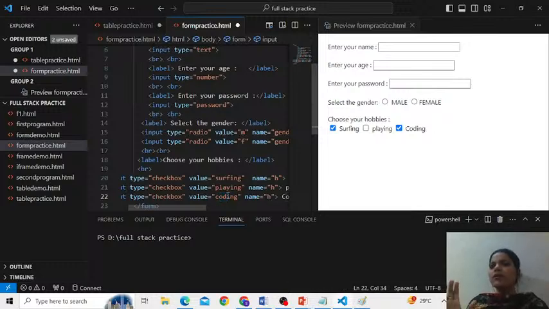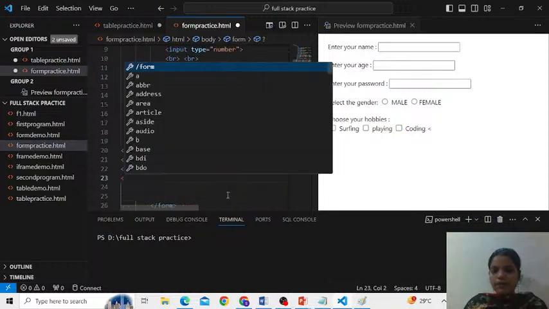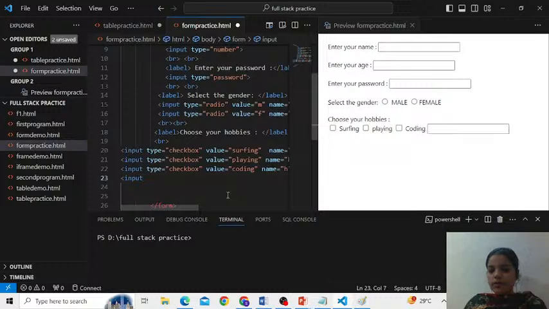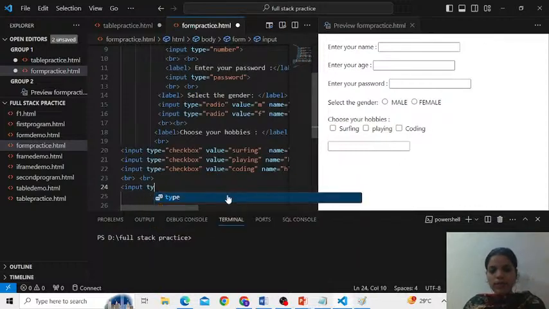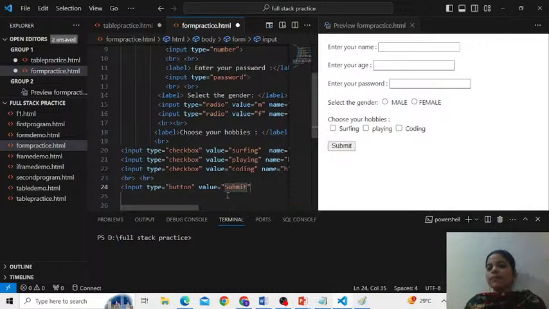The most important thing on the form, people, the most important thing on the form, that is the button. So let us give a break here. Input type is equal to button. Value is equal to submit. Value is the caption that will be displayed on the button.